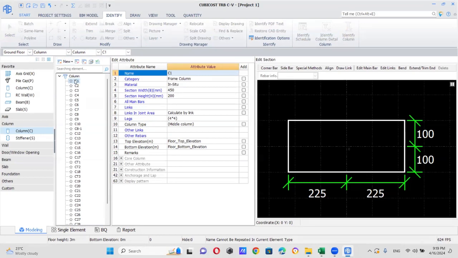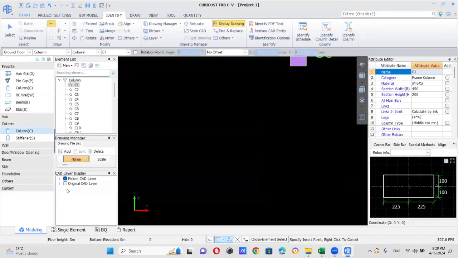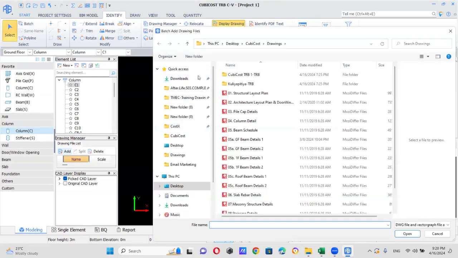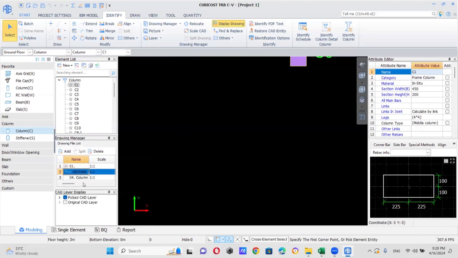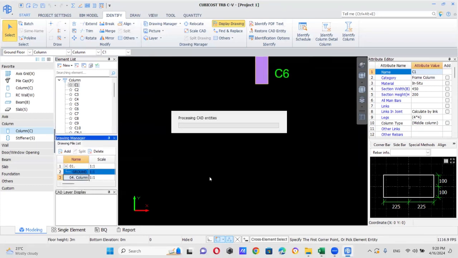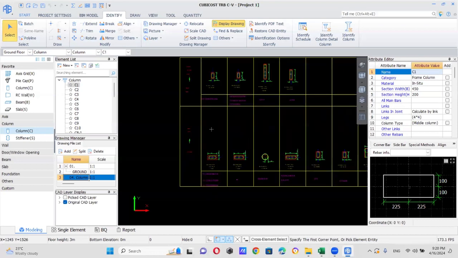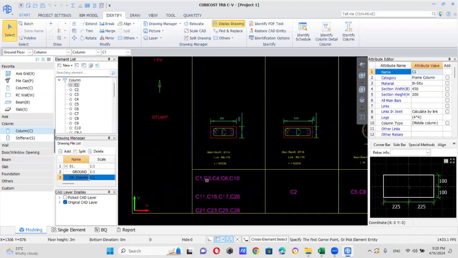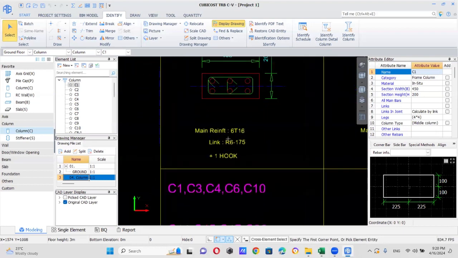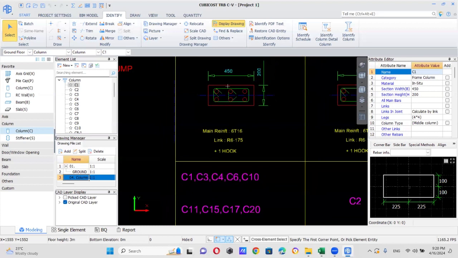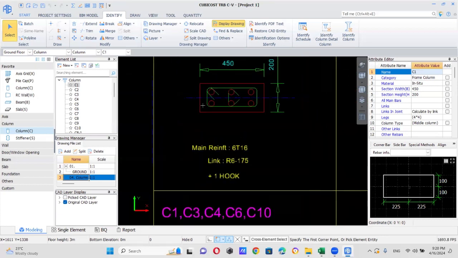Now I will show you one amazing thing. I will go to add, then click on column detail row. This is another drawing, the column detail drawing. In this column detail drawing, you can have the column details. So this is C1. You can see 6-16: you have six main bars and the diameter is 16. And you have stirrups R6 at 175.